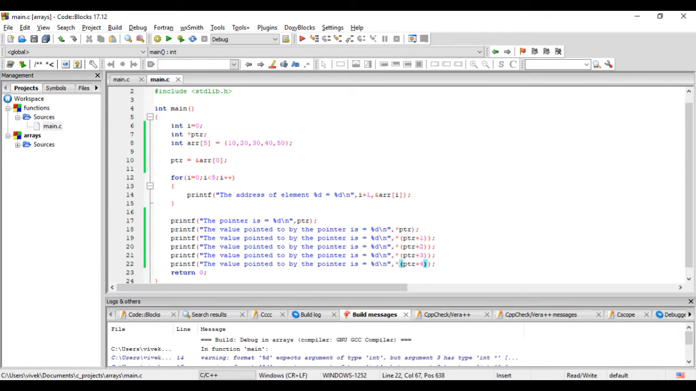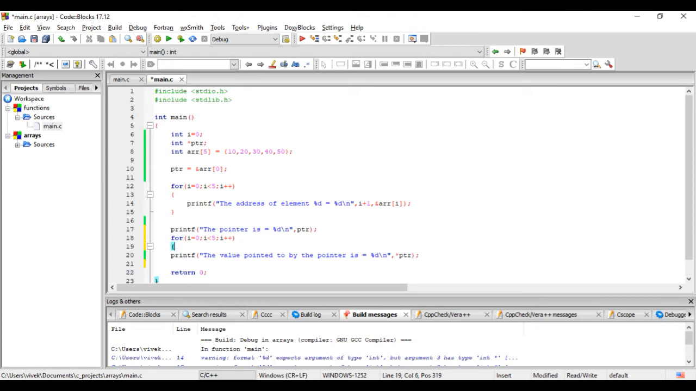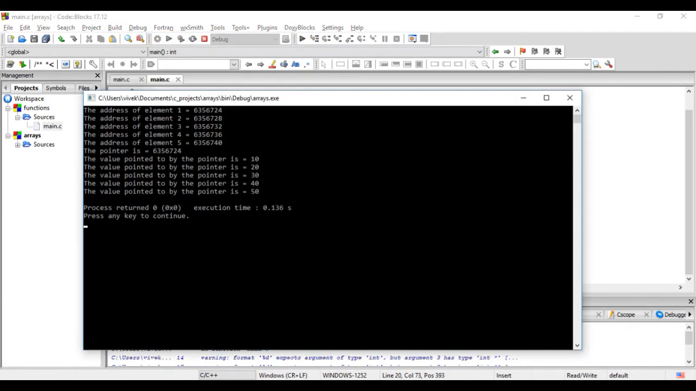So we can use this in a loop as well. For that, we'll remove all these values. We'll take the same for loop and we'll put it inside the for loop. The value pointed to by the pointer is %d, star ptr plus i, because i is the index. So at the first iteration, the value of i is 0. So we just get star ptr. Star ptr is pointing to the first element, that is 10. On the next iteration, we'll get ptr plus 1. So it will point to the second location of the array, and so on up to 50. Let's run this and see. When we run it, see, we get all the 5 values, 10, 20, 30, 40 and 50.